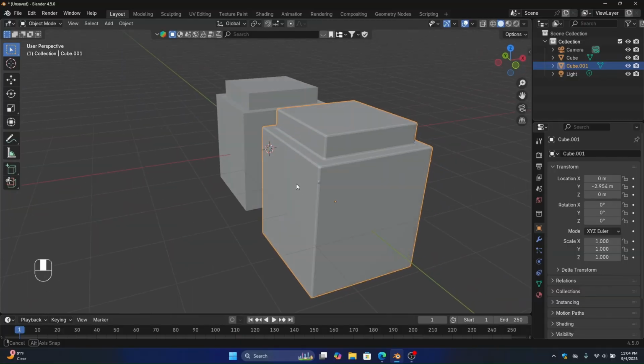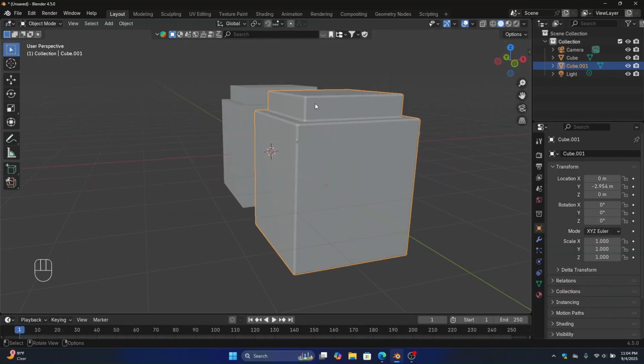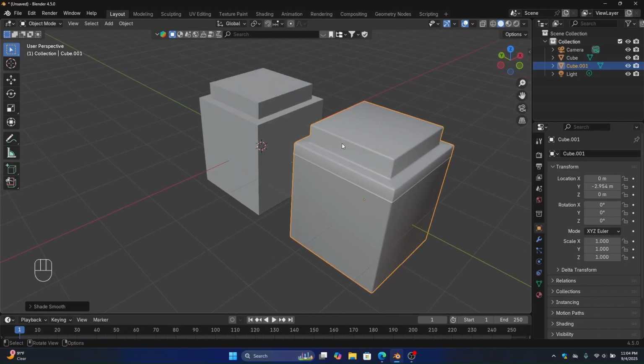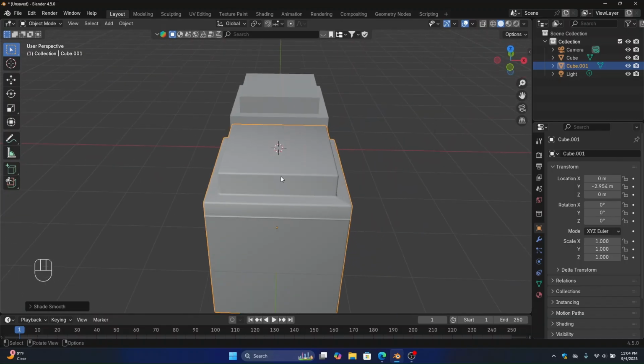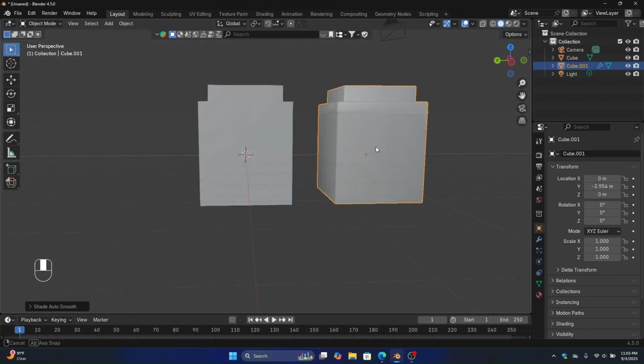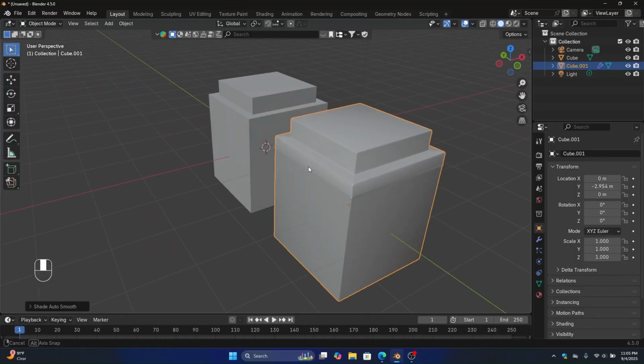Then you just have to right click on your mouse and then shade smooth this. It will look a lot smoother. And sometimes this shading problem happens if you shade smooth your object, then you just have to go to shade auto smooth. Then this will be all right.